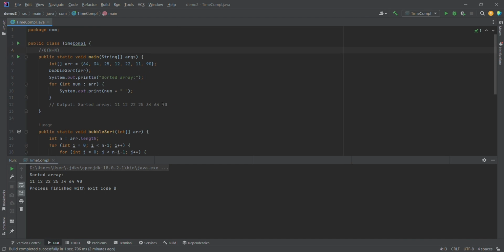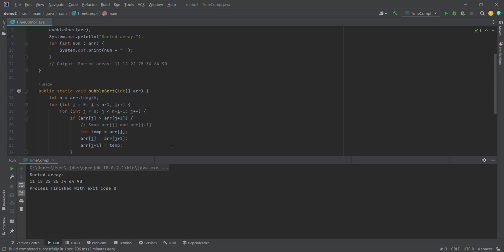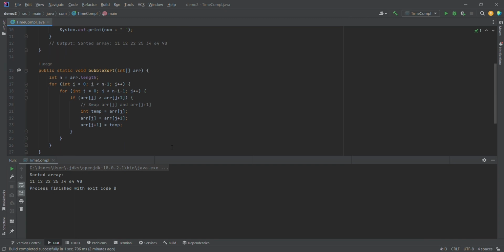The bubble sort method implements the bubble sort algorithm. It iterates through the array multiple times, comparing adjacent elements and swapping them if they are in the wrong order. Each pass through the array ensures that the largest unsorted element bubbles up to its correct position. Finally, we printed the sorted array. After performing the bubble sort algorithm on it, the output shows the elements in ascending order. This is our final result.